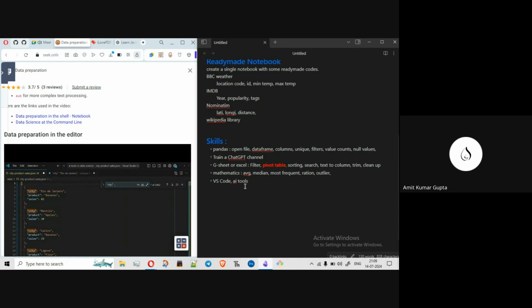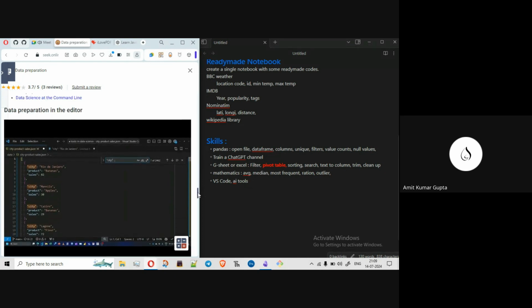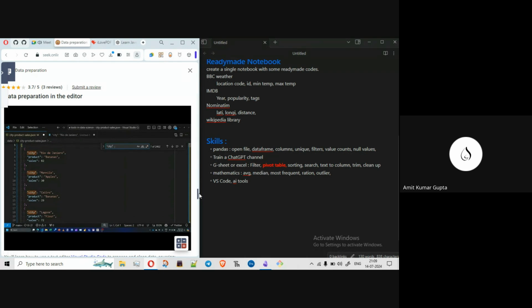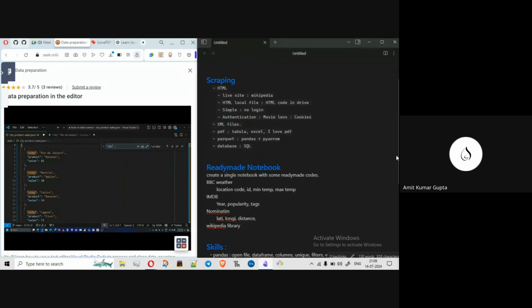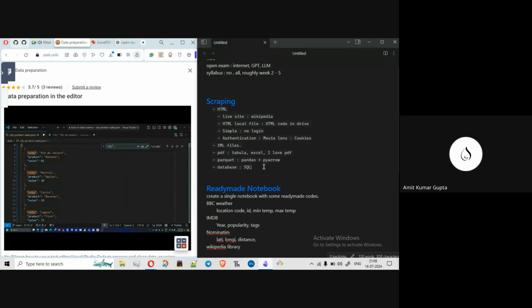These are AI tools. They really help you to write the code very fast. So the beauty in VS Code, if they give you a JSON file, okay, there is one more thing, JSON file.